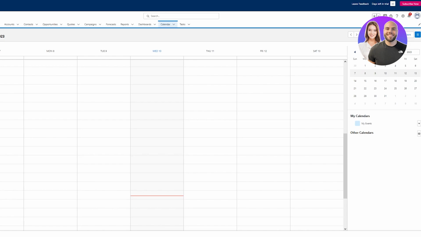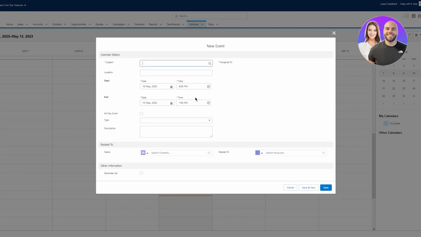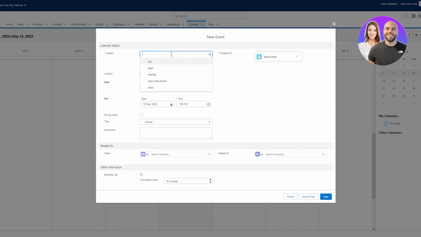Then obviously, moving further on, if you go on a new event, in new event you can assign it to different people. You have subjects. Let's say it's a meeting, you can assign it to someone. You have locations, you have dates, start and so on.